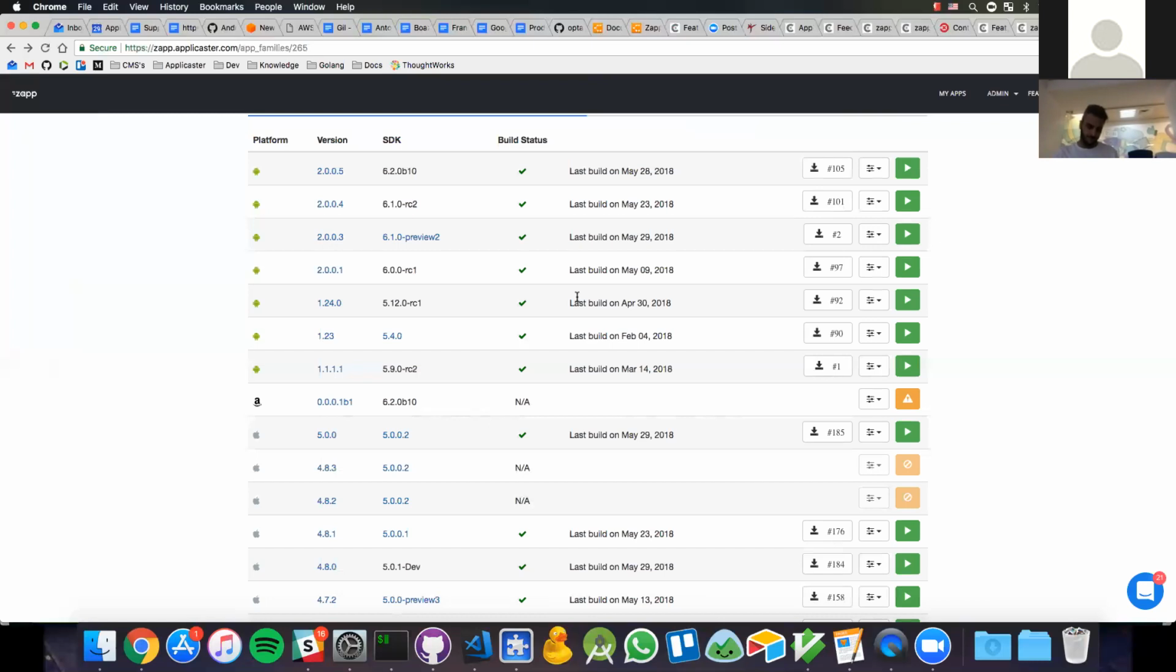Now you can do it with the preview option, but it will be separate. You can't tell the Apple reviewer to use the preview option.